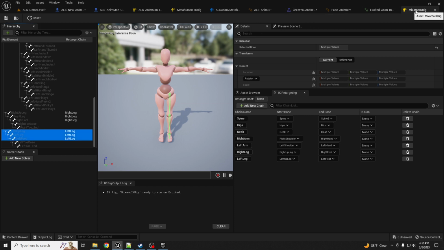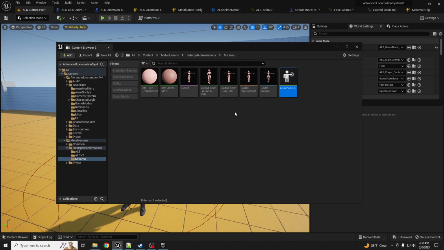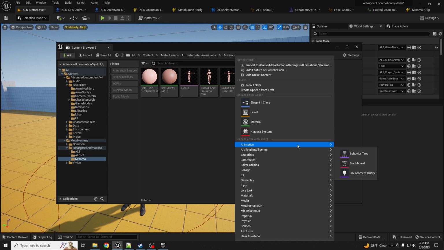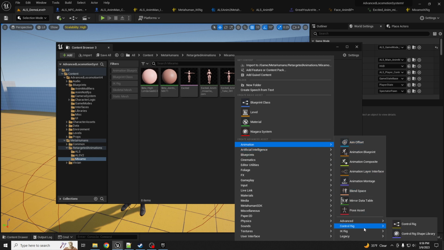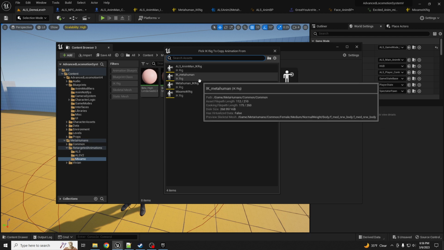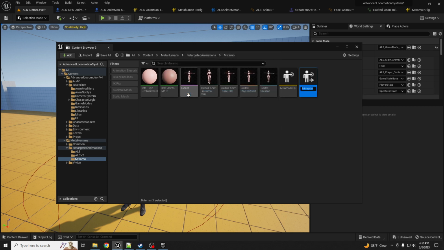Alright, so now I have the Mixamo IK rig. What we need to do is, back in our Mixamo folder, create a retargeter. So we have the animation, control rig, IK rig, and IK retargeter. So this is going to be starting from the IK rig to copy animation from, which is going to be the Mixamo IK rig. And this is going to be Mixamo to Metahuman.